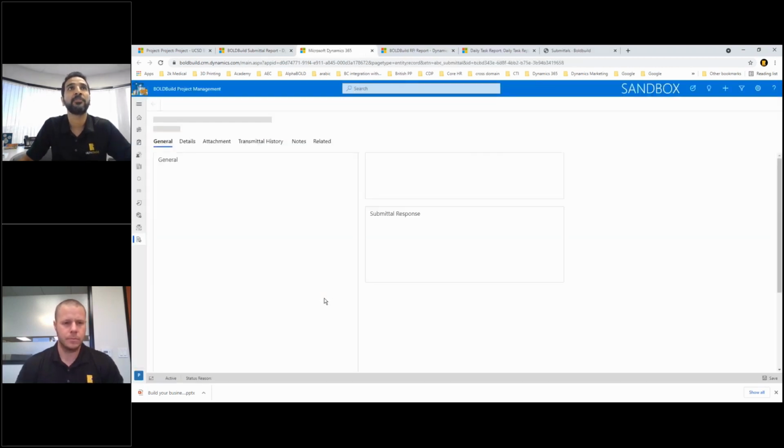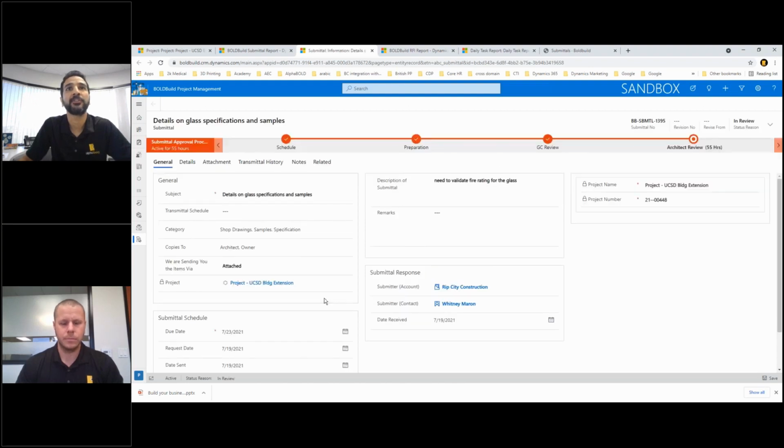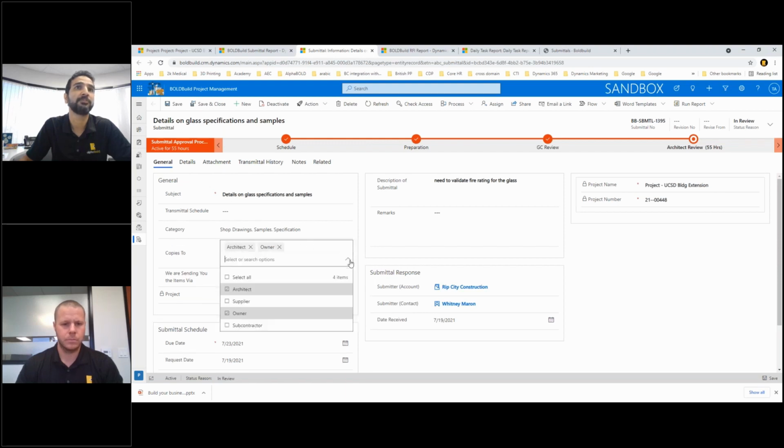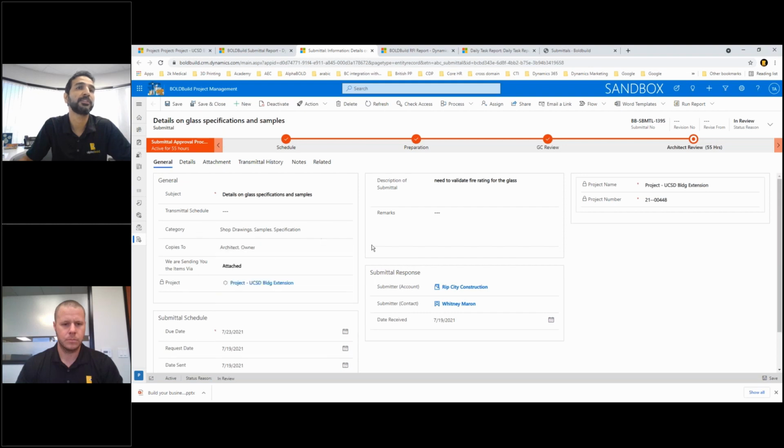So now it is taking me directly to my submittal record. It's a very simple, easy to follow record that we have in here. So first of all, it has the subject line. It tells me what categories I'm sharing as part of the submittal creation. So I'm talking about shop drawings, some samples and specifications. I'll be sending copies to the architect and the owner. Obviously, you can add more to this if you want.